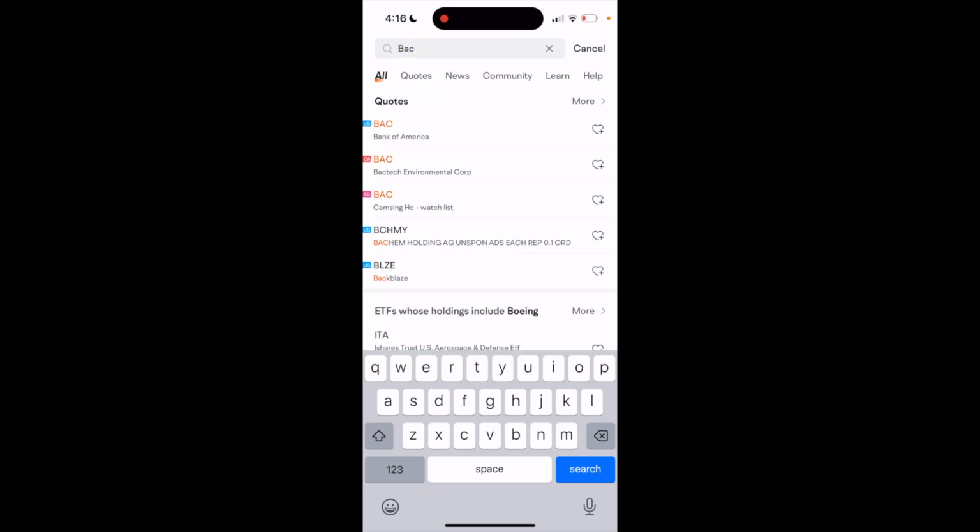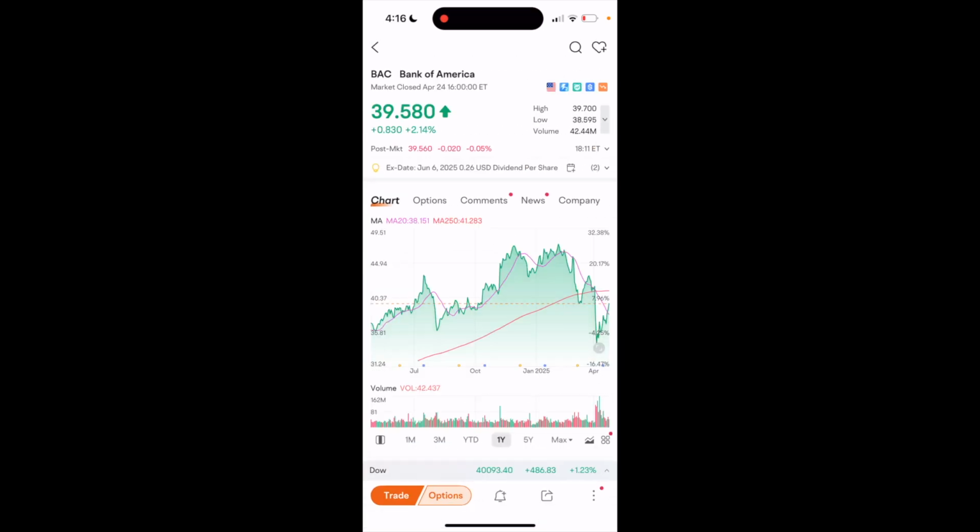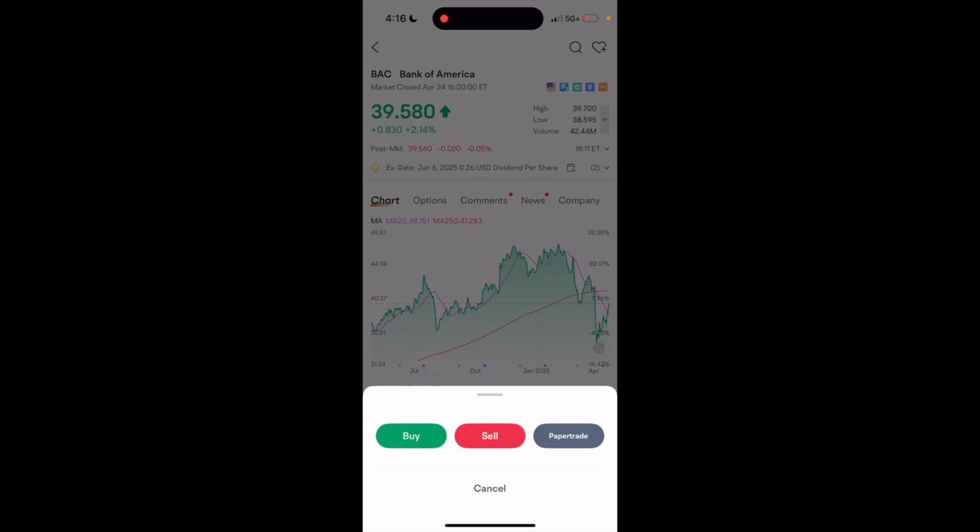The first option here says Bank of America, press on that one, and then go to the bottom left and press on our trade, and then press on the green buy button.